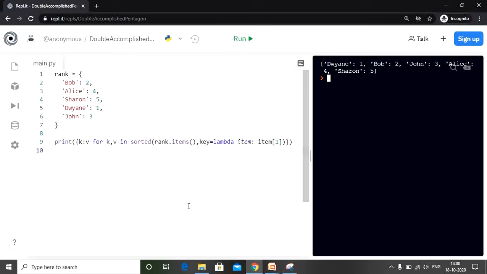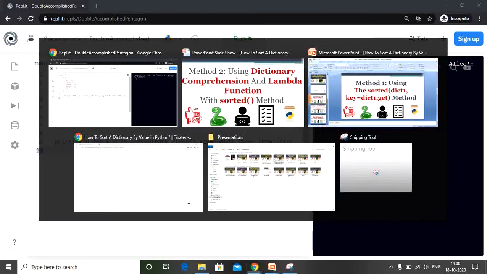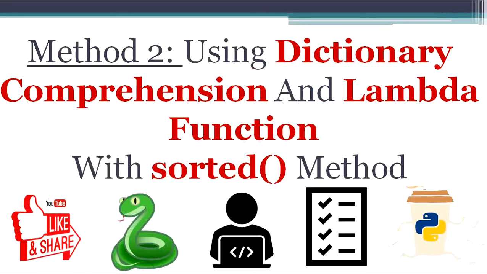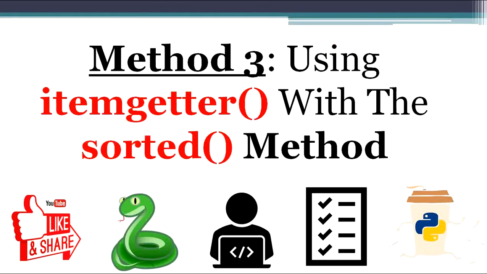However, I highly recommend you to have a look at our blog tutorials on lambda functions and dictionary comprehensions to be more clear about this method. Now that brings us to our next method, which is going to be the itemgetter function along with the sorted function.